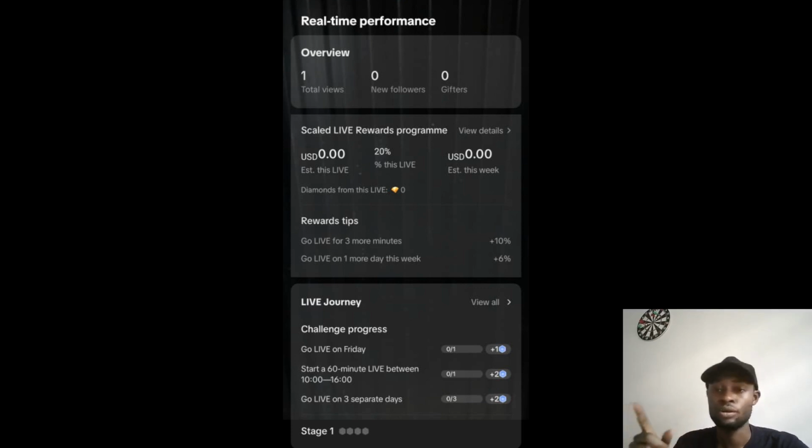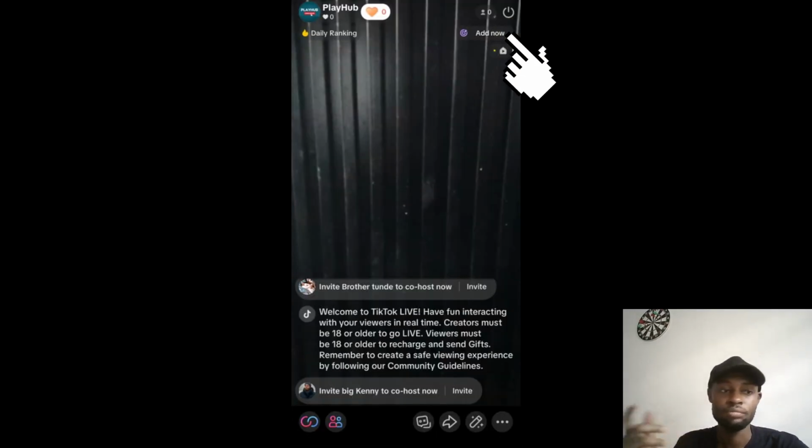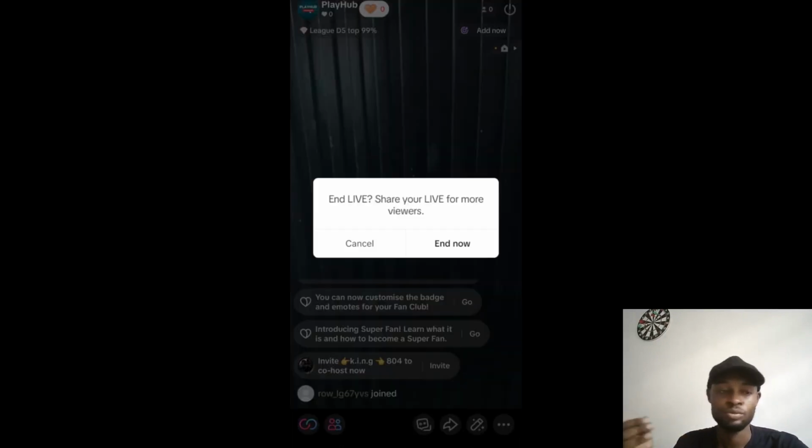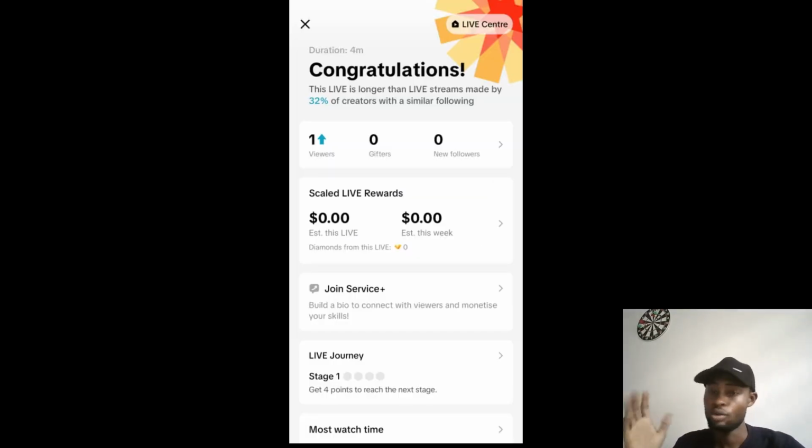Then your button, you can decide to end your go live, just with this end now, and that is just it. It gives you a summary page of everything you have achieved within the period you are live. Very very important. It's just simple, but then you need to know how to go about the settings.